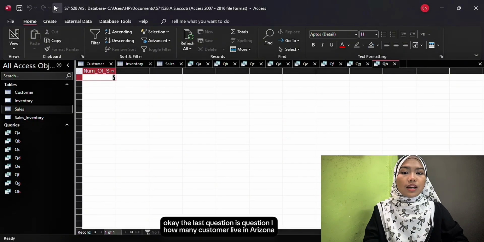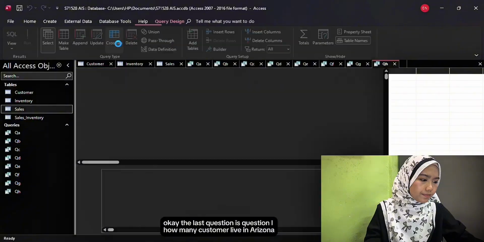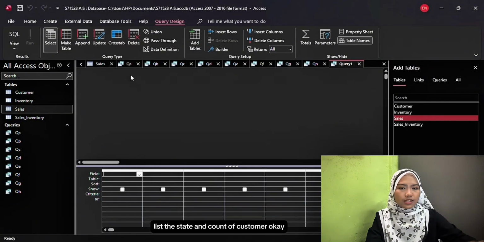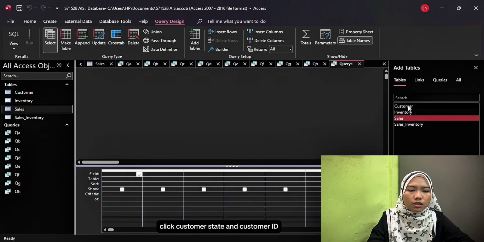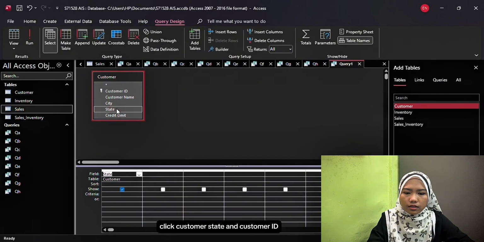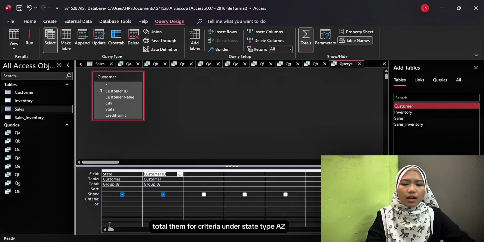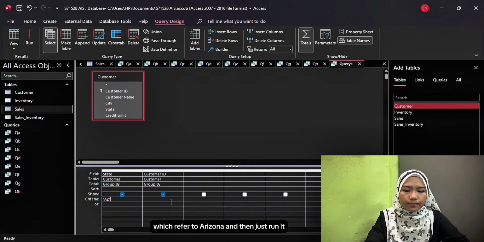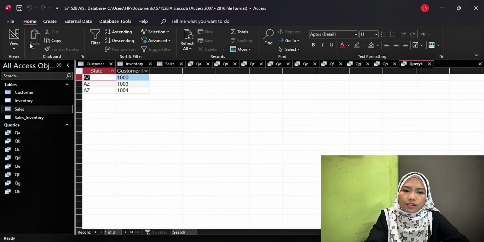Okay, the last question is question I. How many customers live in Arizona? List the state and count of customers. Okay, click customer, state and customer ID. Total them. For criteria under state, type AZ, which refers to Arizona, and then just run it.